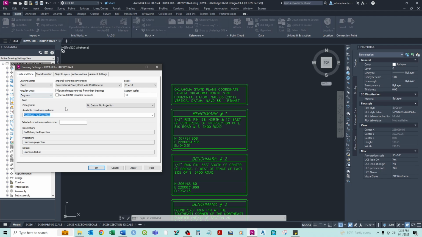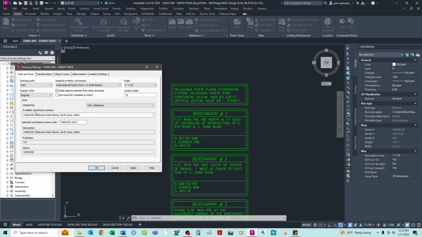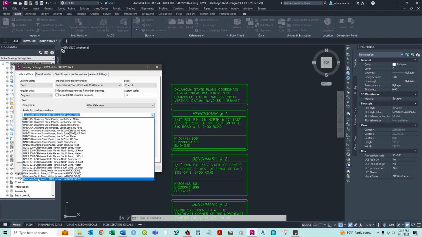So what we want to do is change the zone here. First thing, and it's kind of confusing the naming systems here, but within the categories, here's the basic, all the different projections and coordinate systems you can use. So what we want to do is scroll down, and this is just the generic way AutoCAD organizes these things, which is completely different than what you would see in a GIS. But we want USA, Oklahoma. And basically now we have available coordinate systems to pick from. And again, there's still quite a few within there.